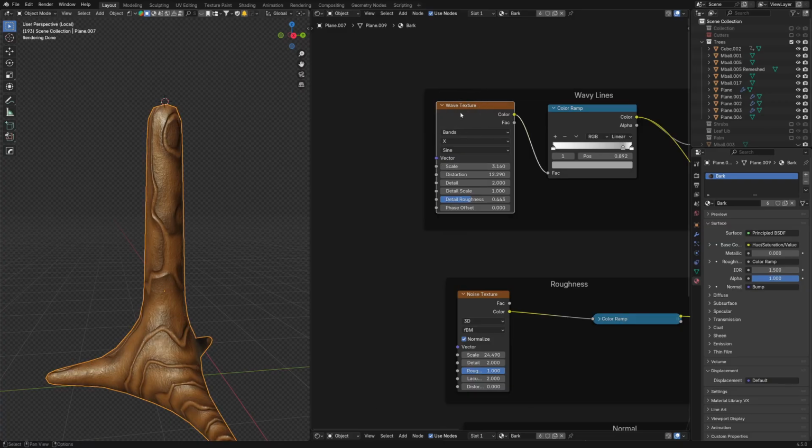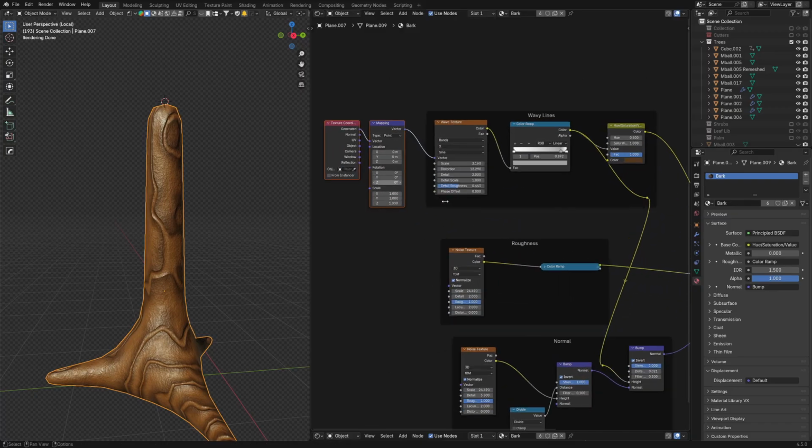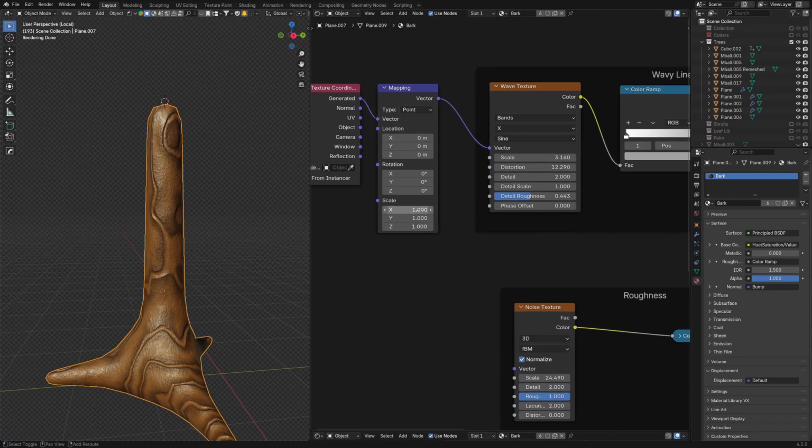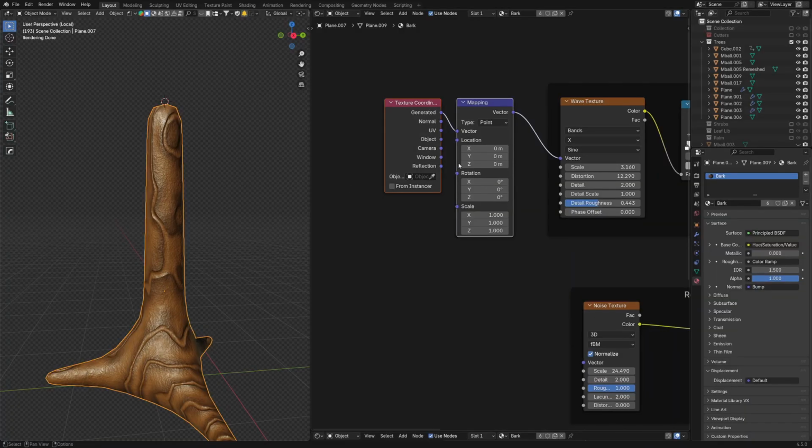and if I press Control T, ooh, it's gone over there, it will give me the mapping and texture coordinate node, and that way I can get a little bit more control over the angle that this is coming in. I can rotate it around the model. You can do all kinds of things.